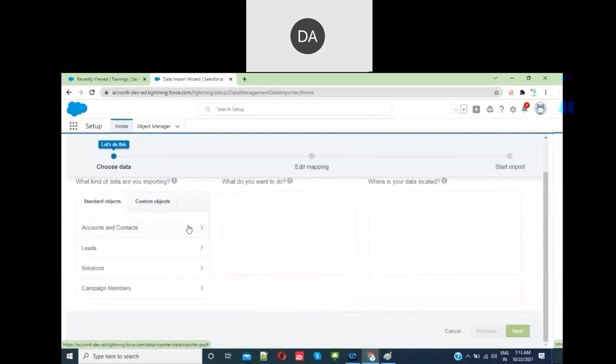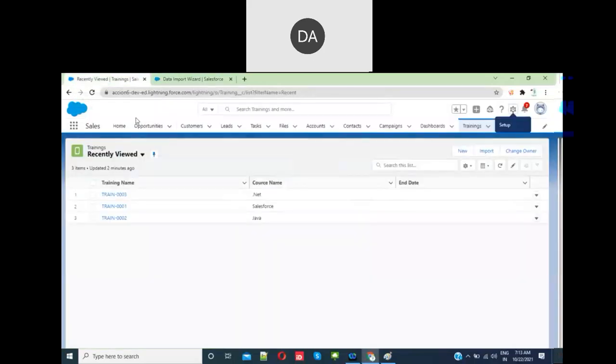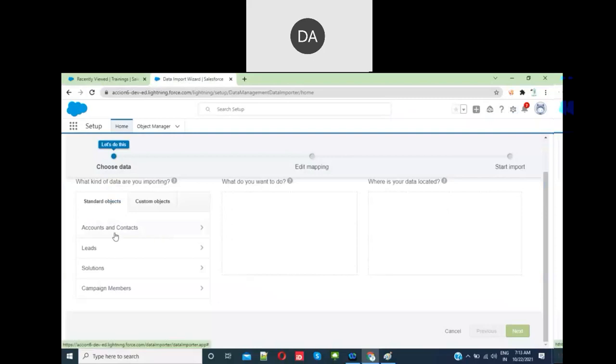Be careful that using the import widgets, you have a lot of standard objects like opportunities, leads, tasks, accounts, contacts, campaigns, cases, and a lot of other things. But using the import widgets, you can create records only for limited standard objects: accounts, contacts, leads, solutions, and campaign members. Only five.